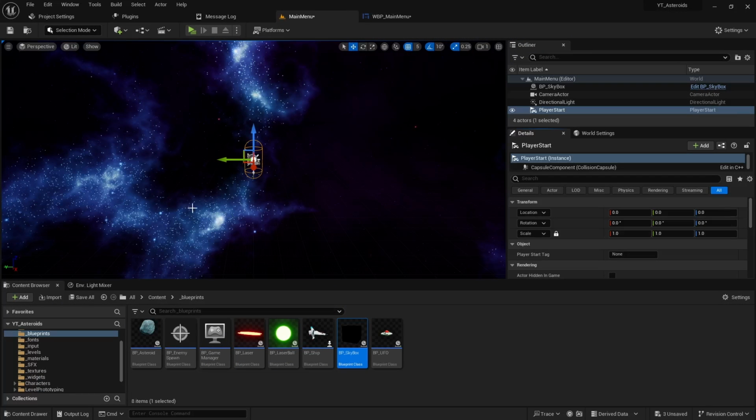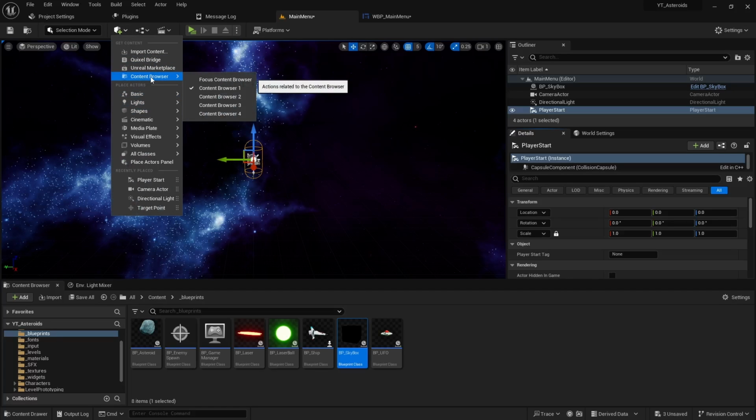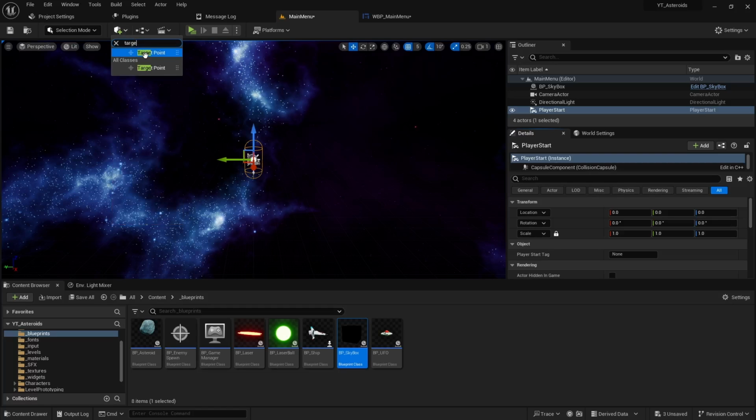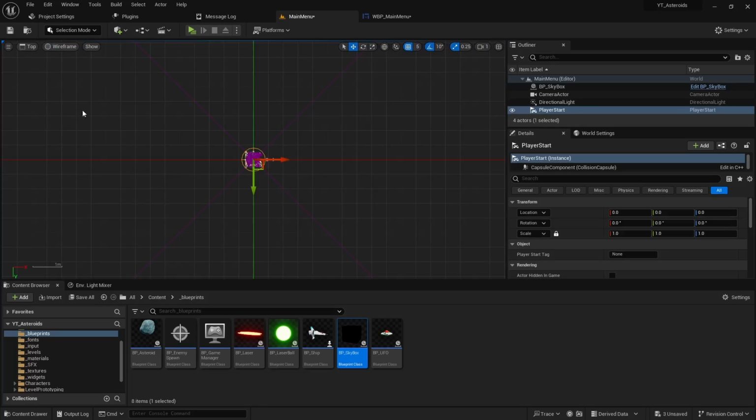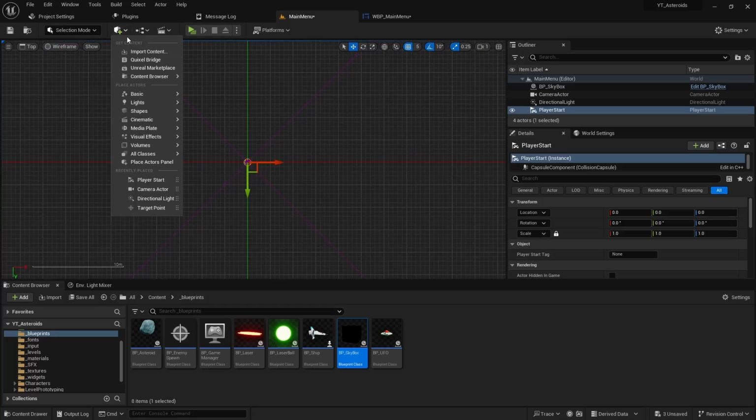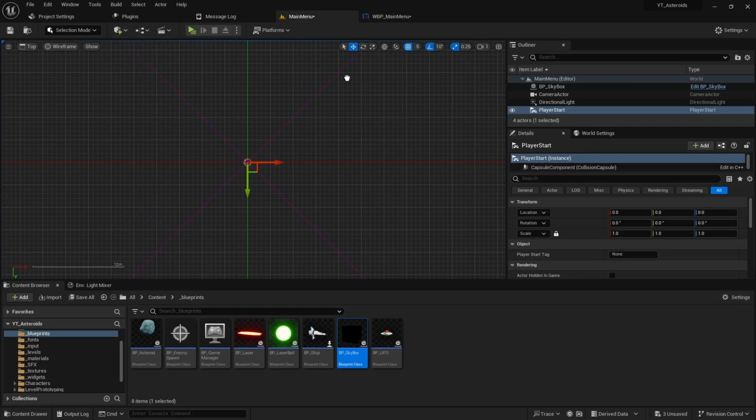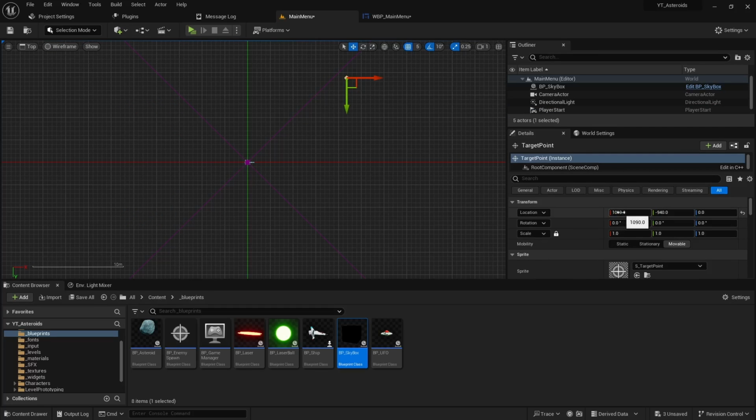We need to set up the target points. So let's add one target point. Actually, let's switch the perspective view. Let's go to top view, and then we'll zoom out a bit. And now let's add the target point. I'll put one in this corner, so it's at 0 on the z-axis. That way the rocks are at the right elevation. And let's just make it easy. We'll just do 2000 for everything.